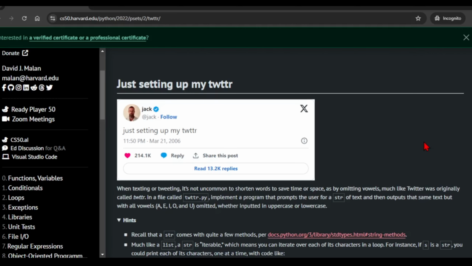Welcome back to CS50 Python, week 2 called loops, and we're discussing today the problem set called Just Setting Up My Twitter. As you see here, Twitter without the vowels, and this is the same exact thing that we're asked to do today in this problem set. Let's summarize this: we're going to prompt the user to enter a text, and we're going to output the text but removing the vowels.